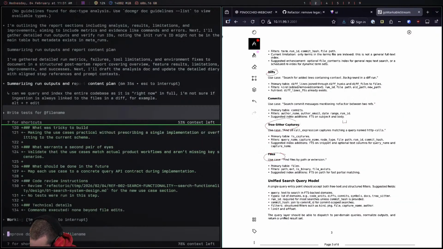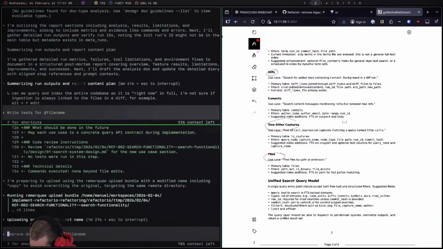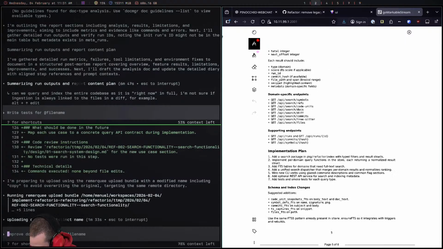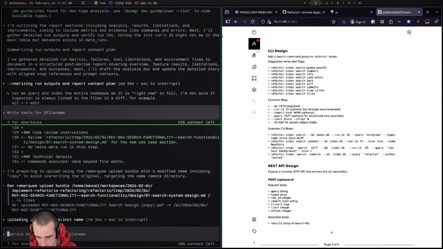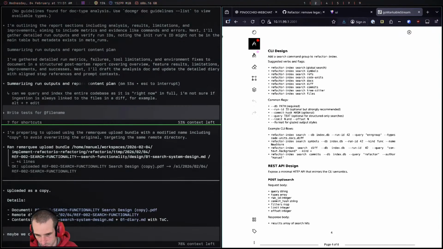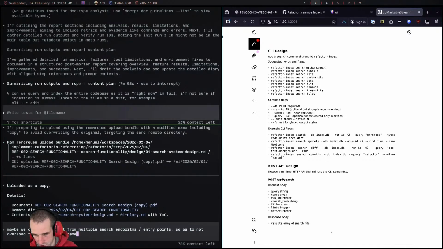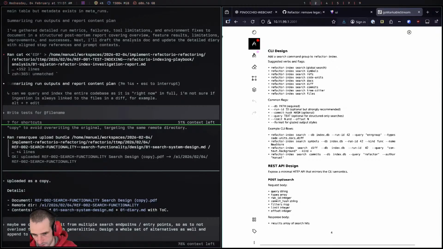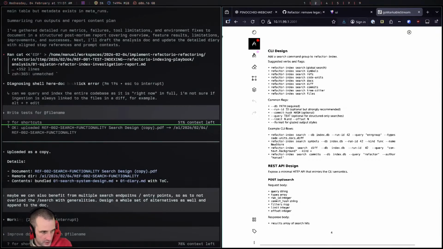So same, uploading it to the reMarkable. Unified search model: a single query entry point should accept both free text and structured filters. But we could also do, maybe we don't need a unified endpoint. Maybe we can also benefit from multiple search endpoints, entry points, so as to not overload the search with generalities. Design a whole set of alternatives as well and append to the doc. So we're just fleshing out the document with different ideas that we have.